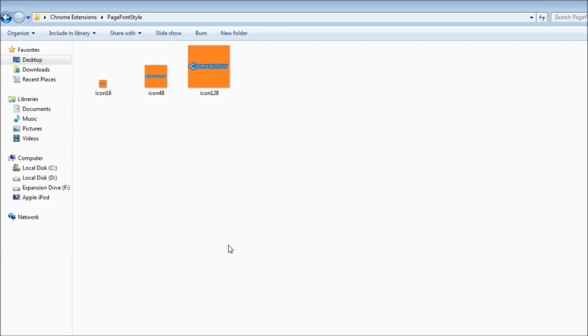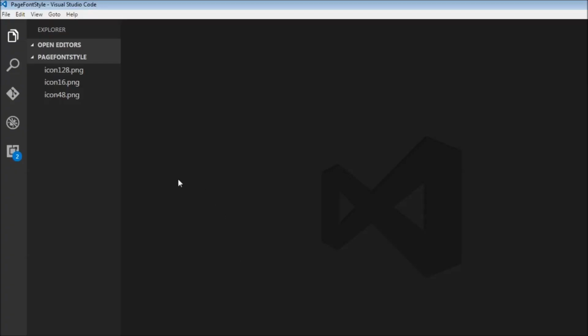Okay, before we start off, I would like to point out that I have created a new folder called Page Font Style, and within the folder, I have three new icons: a 16 by 16, a 48 by 48, and 128 by 128. And the icon is just the Code Evolution logo with a different background color. I kind of messed it up, but anyway, these are the three icons that we will be using for this particular extension. And I have opened the same folder, Page Font Style, in Visual Studio Code.